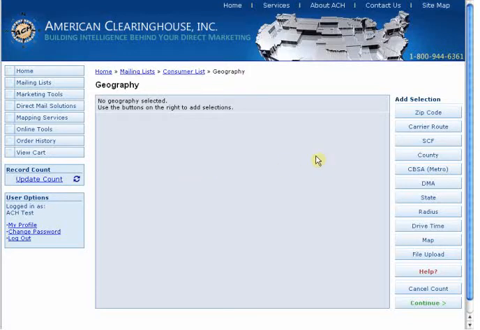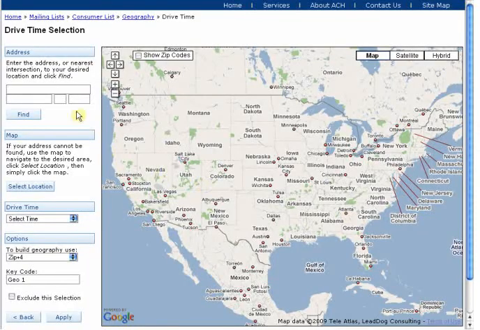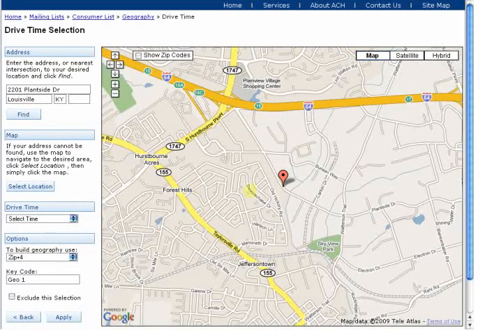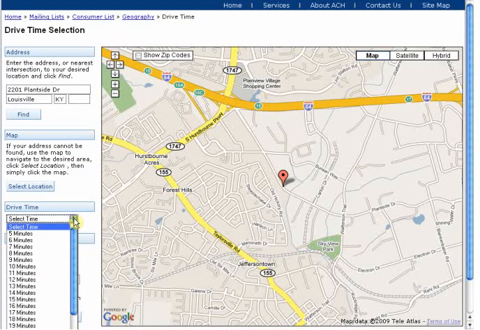So to add a drive time selection, I simply click the drive time button on the right, enter in my address, click Find. Now the map shows me where my address is. And to continue, all I need to do is select a drive time from the drop-down. I'll pick, say, 8 minutes.